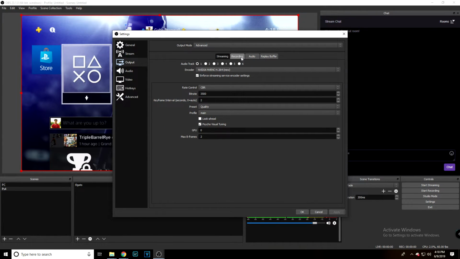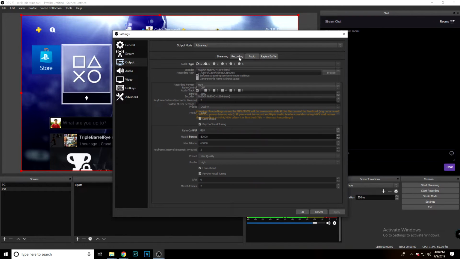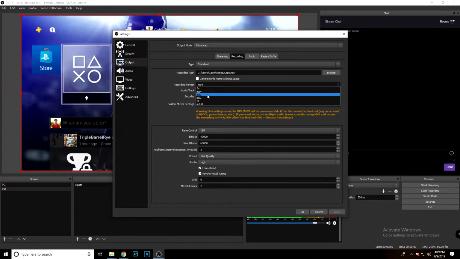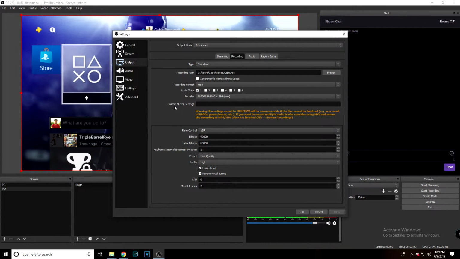And then if you're going to be mainly doing recordings and not so much streaming, go over to the recording tab. You can put the recording path, the recording format. I do MP4 just because it's easier to edit. You scroll down and you'll see on the encoder, put the video card or your CPU. It's not going to really matter. On the rate control, put VBR, variable bitrate. On the bitrate on the recording, do 40,000 and 60,000. It seems to be the best for quality and computer performance. On the preset, put max quality, profile high.